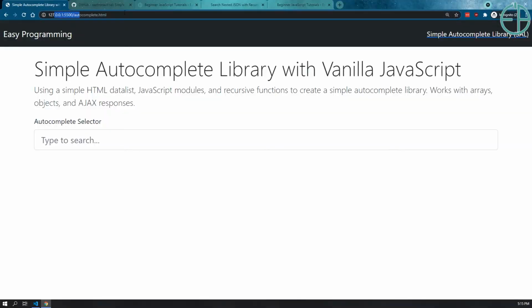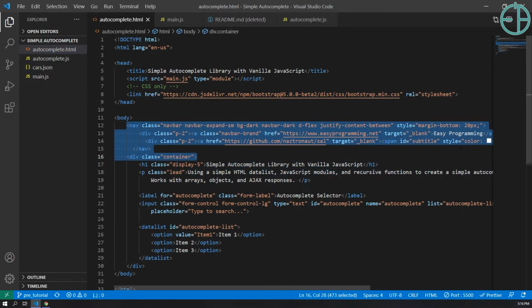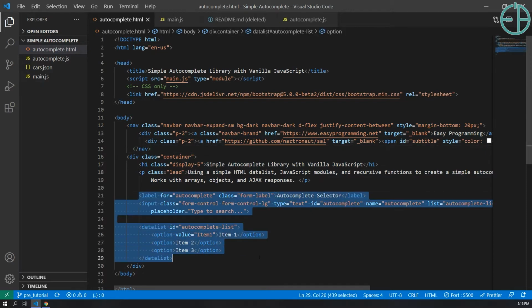So you can see it's 127.0.0.1 port 5500. I have a couple of files here. The first file is the HTML file. I won't go over most things here. It's very simple. I'm using Bootstrap. I'm not the greatest designer, so I just use Bootstrap for most of my things. I'm using Bootstrap 5 for the layout. Most of this layout is pretty simple, pretty straightforward. So the one thing I will go over is the data list.